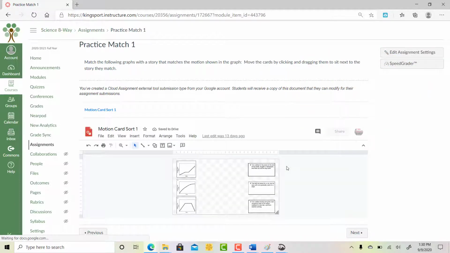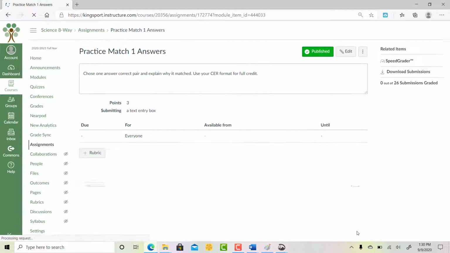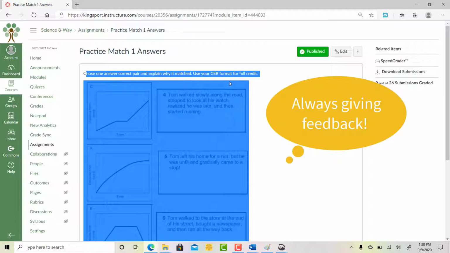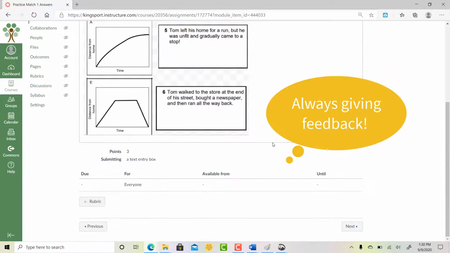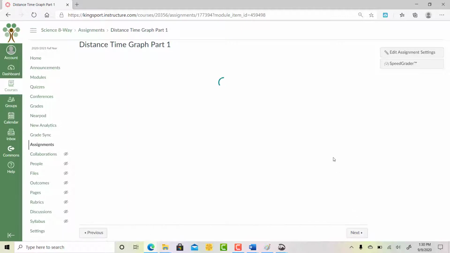I also like to utilize the whole G Suite. So for example, students are going to match these cards to the correct descriptions to start learning about motion graphs. Following that, they'll be given the correct answers, but they still have to respond to those answers. They have to explain why those two matched in a text entry, giving me another opportunity for feedback instead of just showing them the answers.